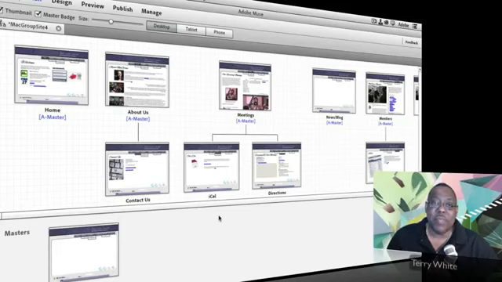My name is Terry White, and in this episode we're going to take a look at how to use one of the new Muse features, Adobe Muse, to create not only a mobile site or a mobile version of our site, but more importantly, a mobile menu to go on that site.